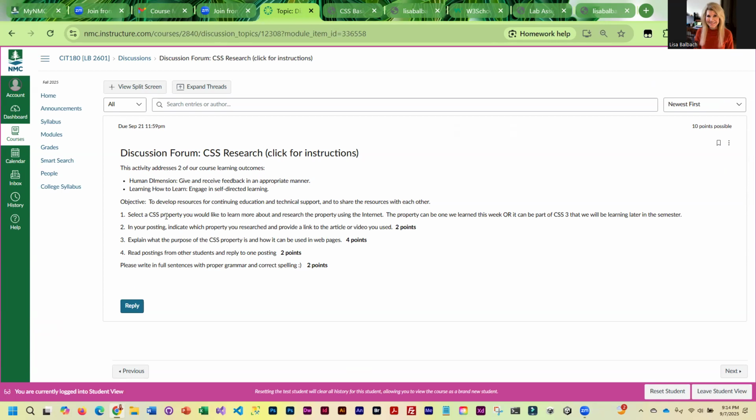So you can select a CSS property you want to learn more about. It can be one that we covered this week, or it can be a property that maybe you find on the internet that we haven't talked about yet. So in your post, you indicate which property you researched and provide a link to the article or the video you used. Explain what the purpose of the CSS property is and how it can be used in web pages. And then I want you to read the postings from the other students and reply to one. So I'm going to go ahead and post an example here. I'm going to pause the video.